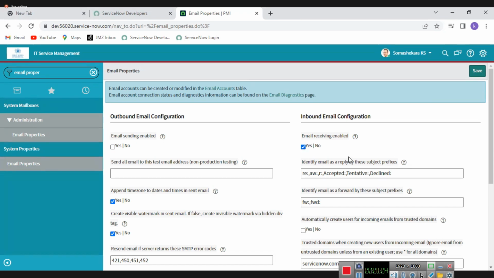Whenever I send an email to the Servicenow, the data will move to the Servicenow here. Means the incident is created here. Okay. And identify email as reply by these subjects. Whenever you click on the reply, you can see in the subject, I think RE reply, or you can find some of these subjects.